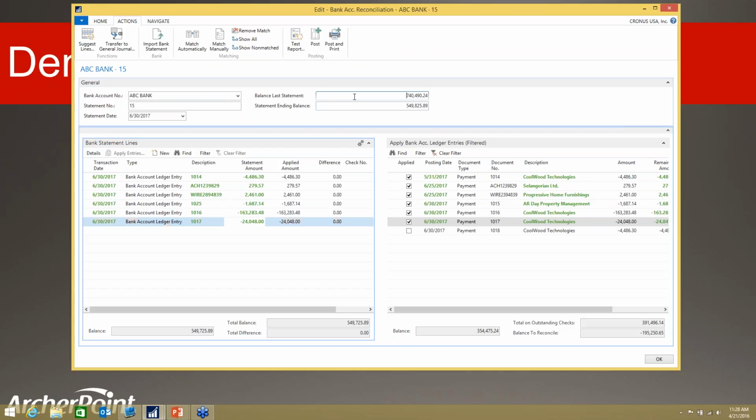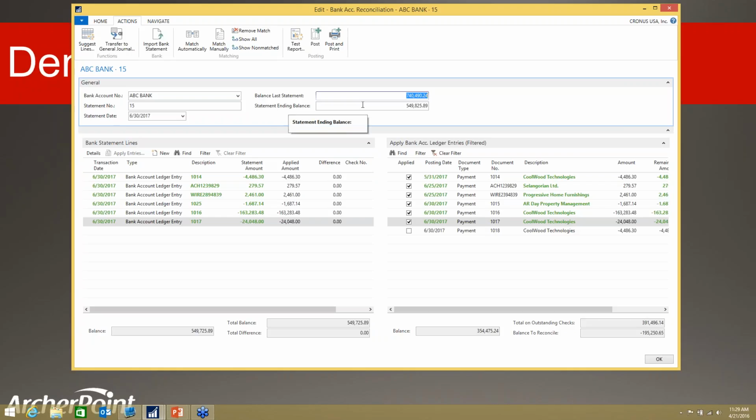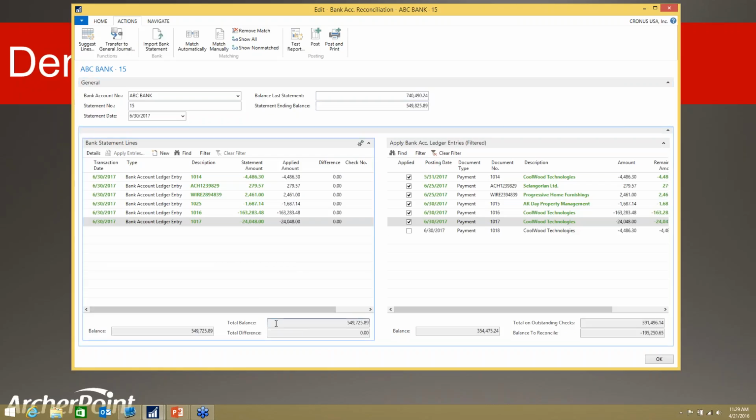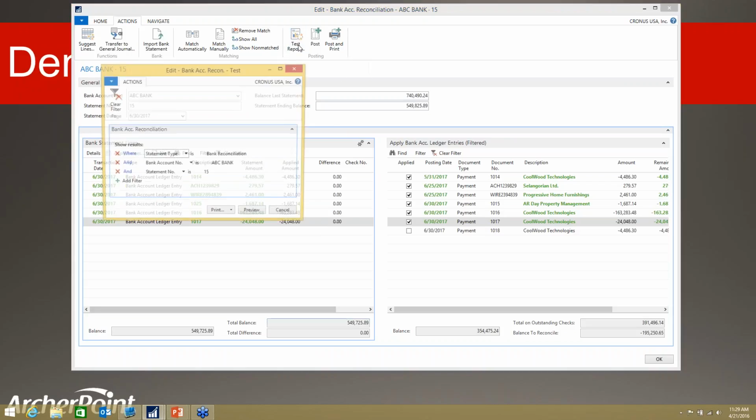All right, when you are using the worldwide reconciliation, what this particular approach is comparing to determine if you are reconciled is the statement ending balance that you manually enter, in my case 549,825.89. It is comparing it to this total balance field down at the bottom of the window, all right, 549,725.89. If I look at my test report for this reconciliation, again, this is the worldwide functionality.